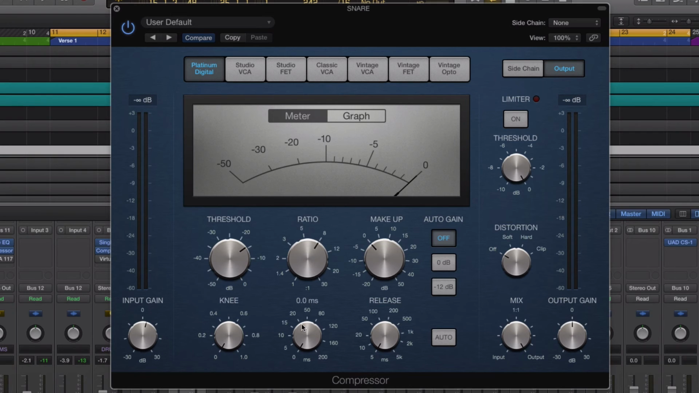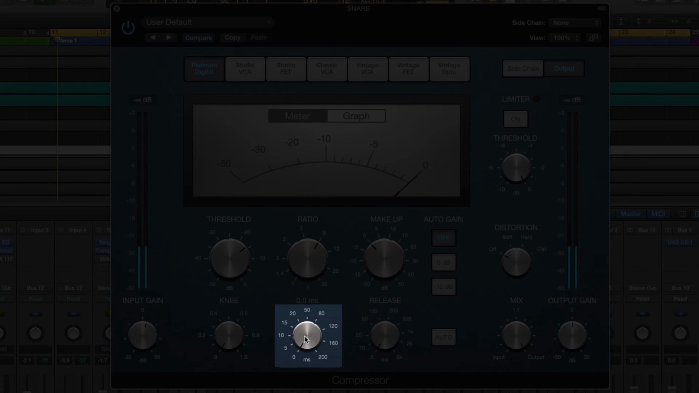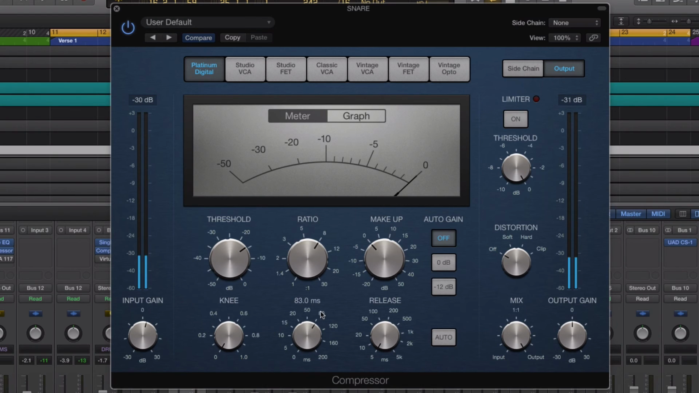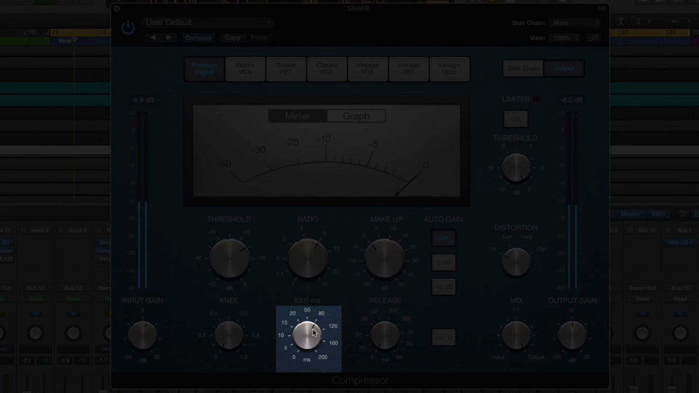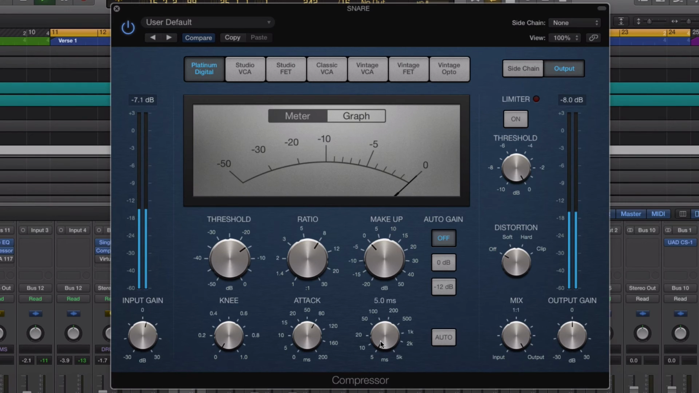So I'm going to slow the attack time down first. So that's brought my transient back out now. It's no longer sounding so smushed at the front. Yes, smush is the technical term. And now I'm going to just play with the release time.